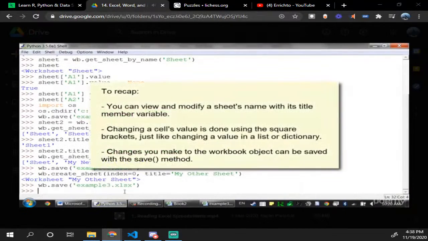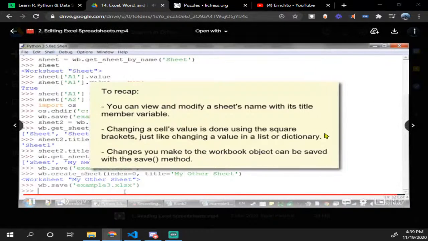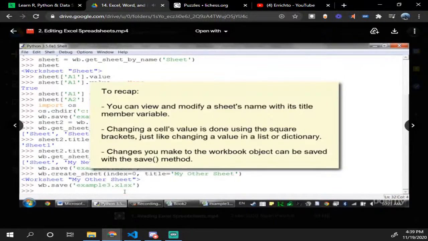So to recap, you can view and modify a sheet's name with its title member variable. You can change a cell's value by using the square bracket syntax, just like changing a value in a list or dictionary. And any changes you make to the workbook object can be saved by calling its save method. Just pass the string of the file name you want to save it as to the save method.